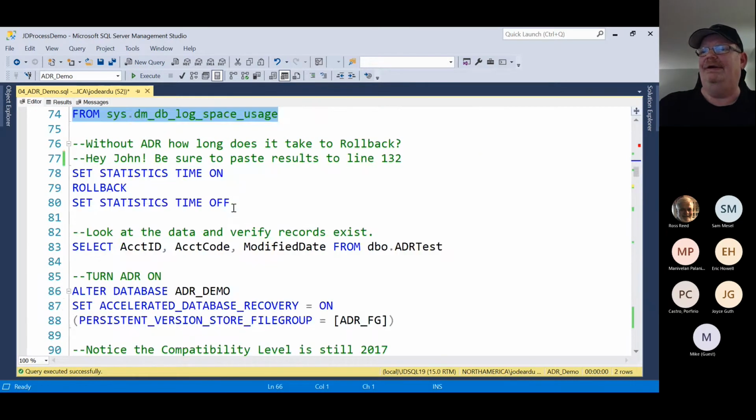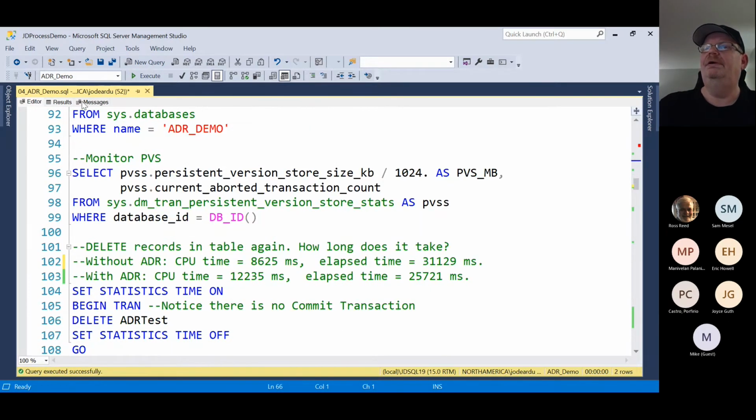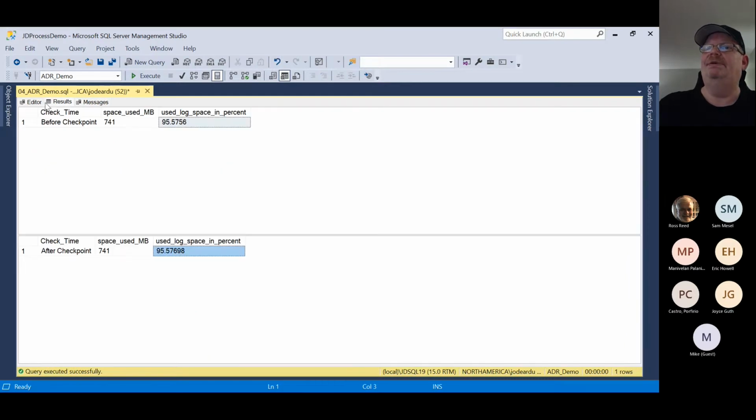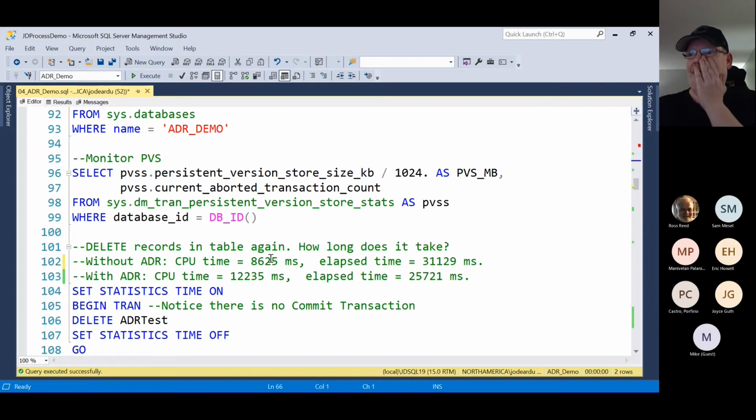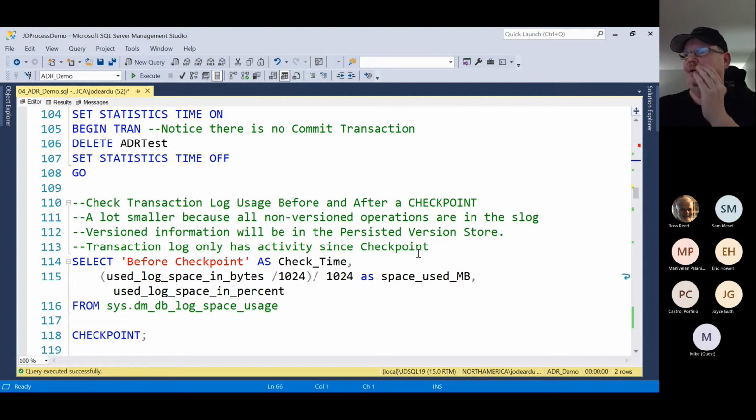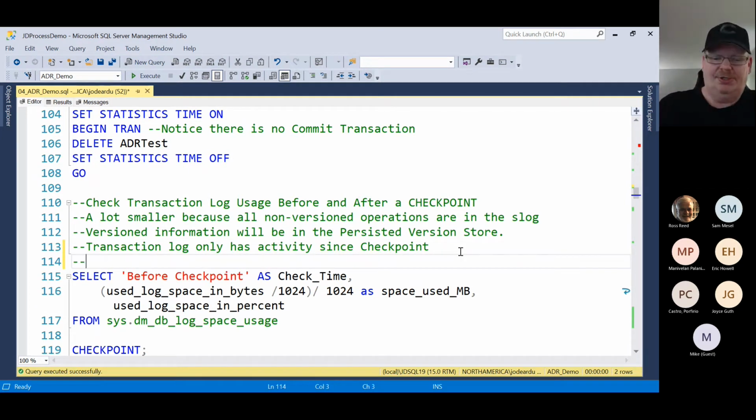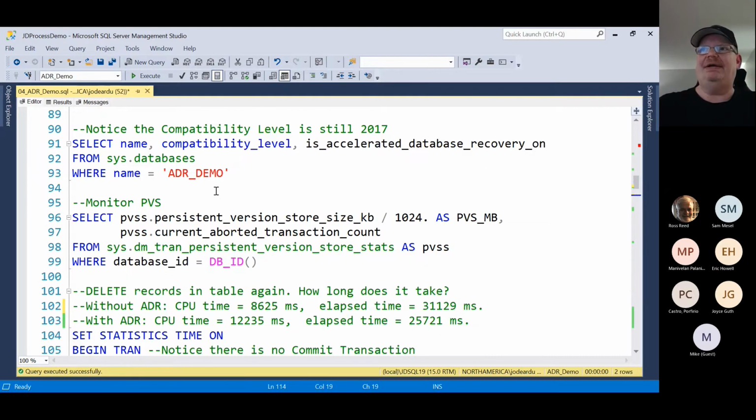I'm going to write that down. Actually, was it 740? Space used is 741. So I'm going to put that there. So it's currently 741 megabytes before ADR. There you go. Transaction log is 741 megs.